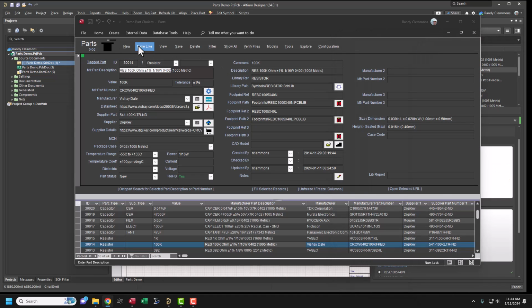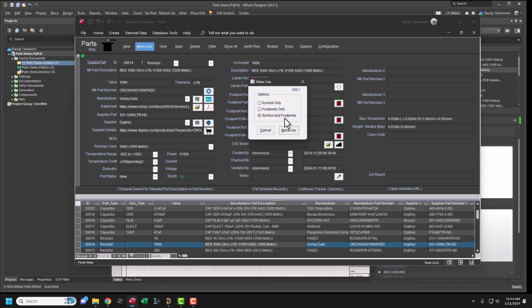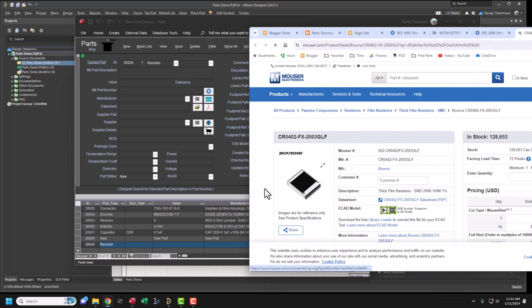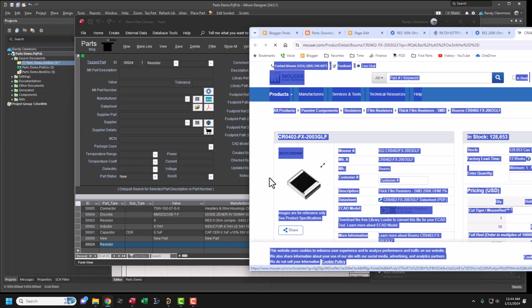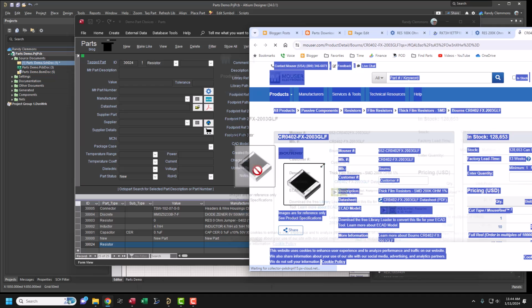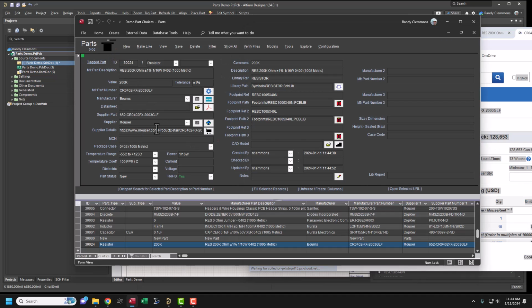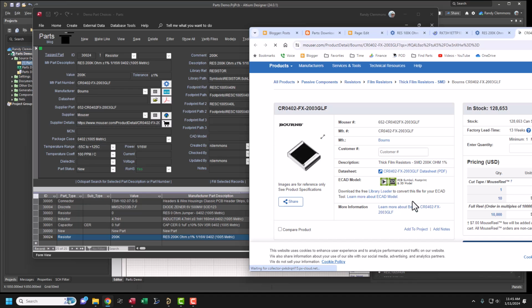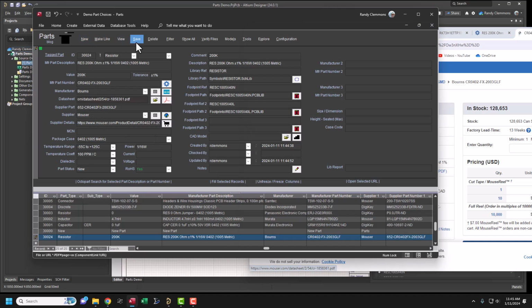And then we're going to select Make Like, because we're going to reuse the same footprint and symbol. And now over in the Mouser web page, we'll hit Control A on our keyboard to select all, and then we can just drag and drop that to the hat. That'll fill in all the parametric data for us except for the data sheet. The data sheet link is not shown as a link here, but it is here. All you need to do is drag and drop it to the datasheet folder, and you're done with creating all your parametric data for the part.